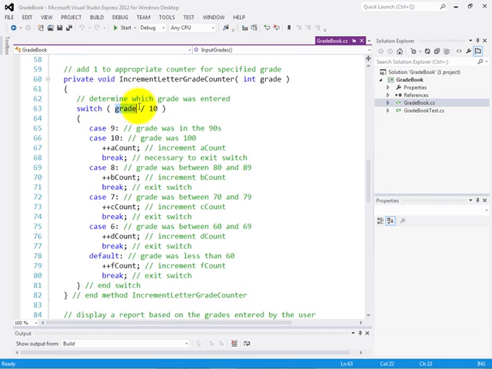And again, the controlling expression can be any integral type. It can also be a string, and your cases, if they are strings, would have double quotes wrapped around the value that you're testing. And both the set of curly braces around the body of the switch and the break statements after the statements in a given case are required in C#.